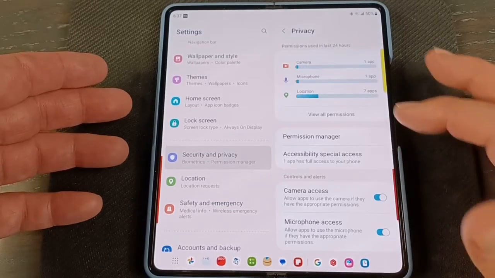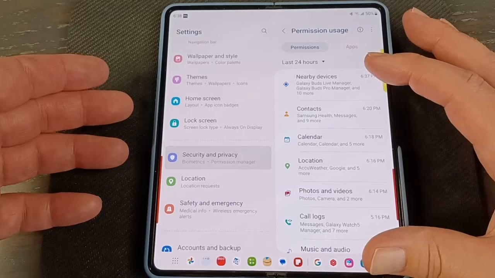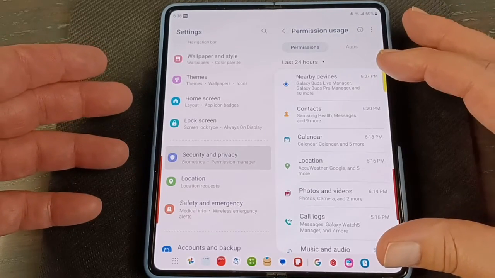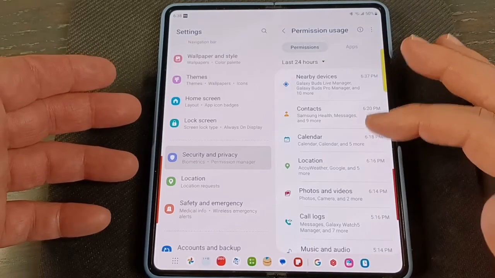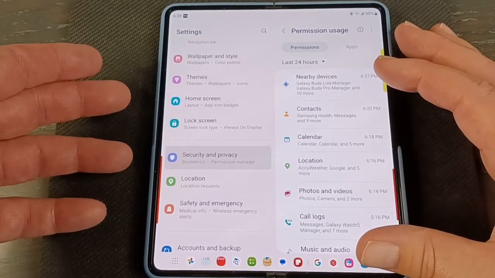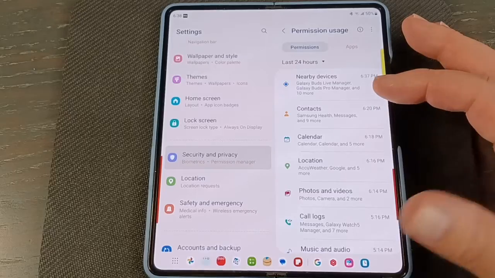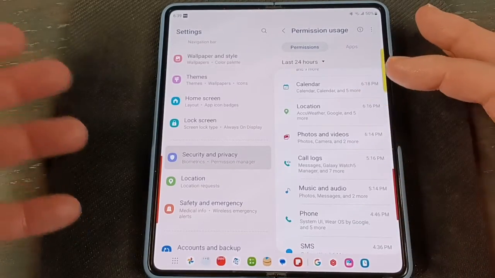So let's go back, and you could also go right here, View All Permissions. Click on that. This will give you the apps that have used all the sensors and your information on your phone. Again, you can see the list here, and you can go through all these, your calendar, your contacts, your location. Some apps need to have access to this stuff, but a lot of them probably don't. So you can go through all the permissions here, see what apps are using what information and have access to it, and you could decide if they really need it or not.